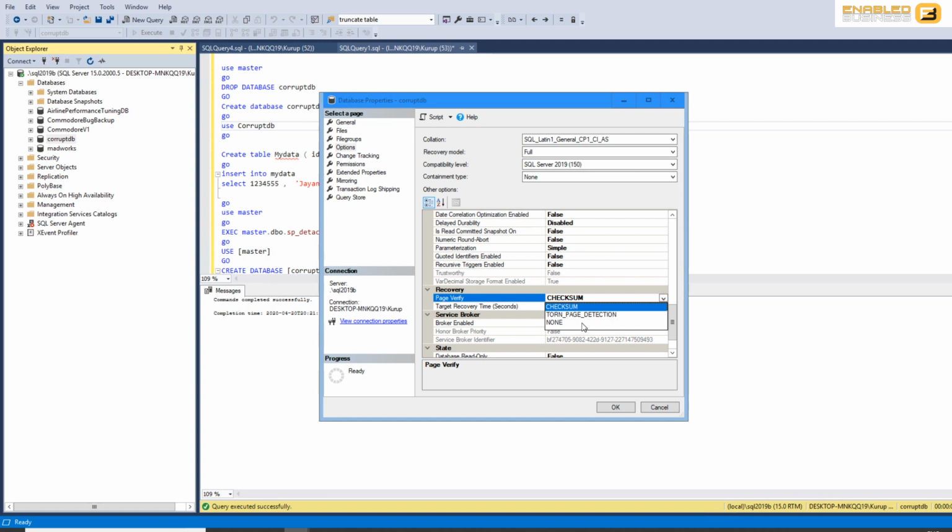And in torn page detection, for every 512 bytes, 2 bits of information get added to the page header. This doesn't really give us as thorough a protection as checksum, because in checksum we're reading the entire page, all 8 kilobytes of it, and then creating the checksum. So a lot more information gets validated within the checksum.